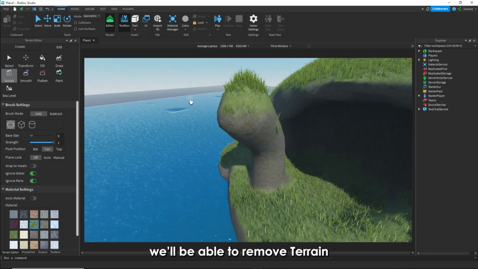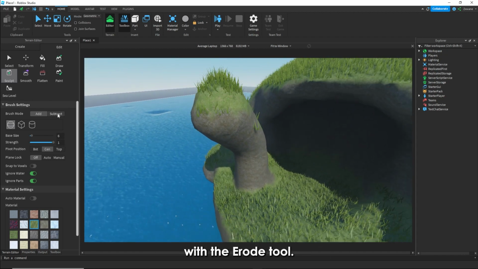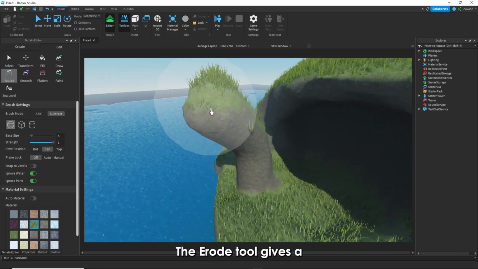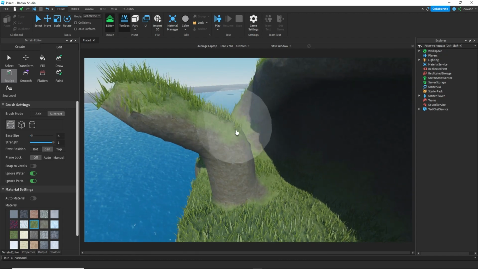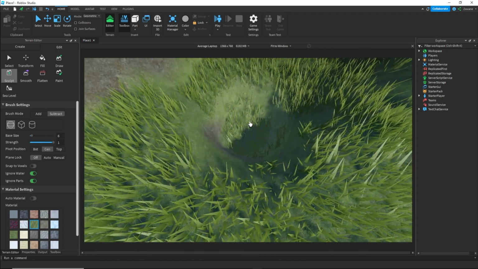Next, we have the Erode tool. We are able to remove terrain with the Erode tool. The Erode tool gives an erosion effect, removing terrain organically. Create a tunnel through your mountain with this tool.